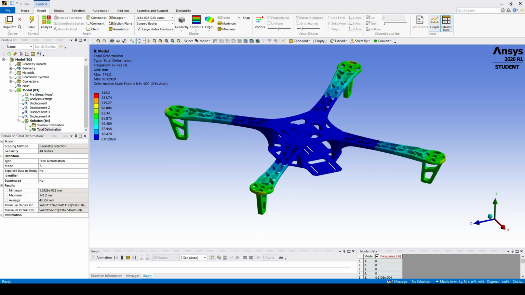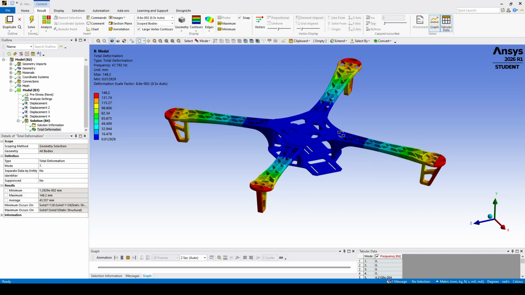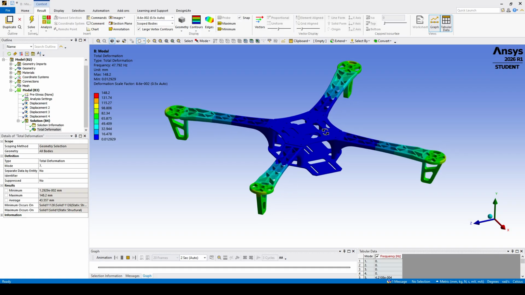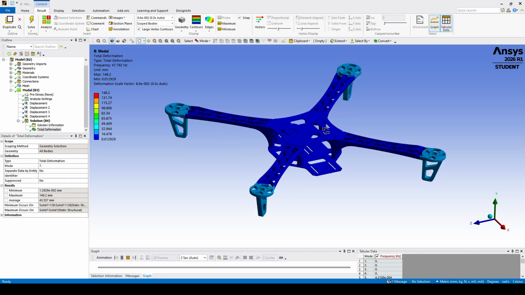Can this drone survive high-speed flight? Before running any simulation, as you can see now, we are moving one of the mode shapes for this quadcopter. And before running any simulation, let's understand the problem first. Every structure has natural frequencies. Think of a tuning fork: strike it once, and it vibrates at specific frequencies. A drone frame behaves the same way.